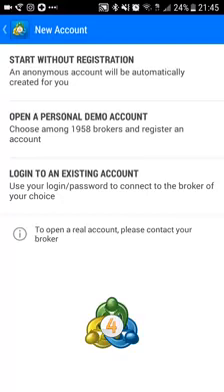This is going to be a quick video on how to use the MetaTrader 4 mobile app, and this works for Android as well as iPhone.